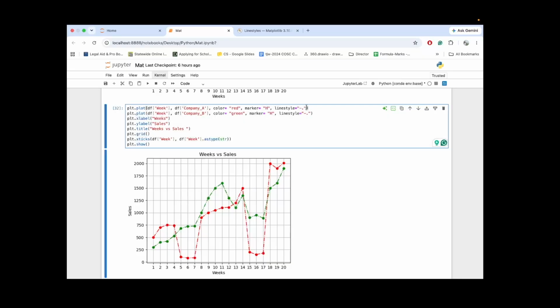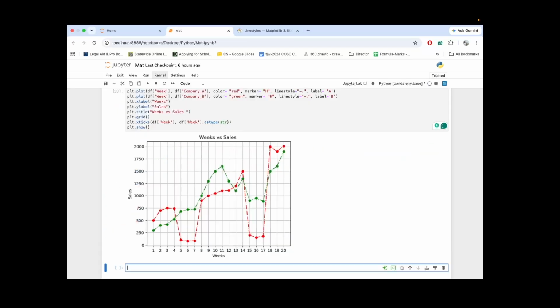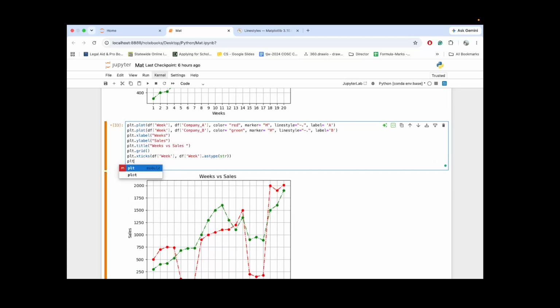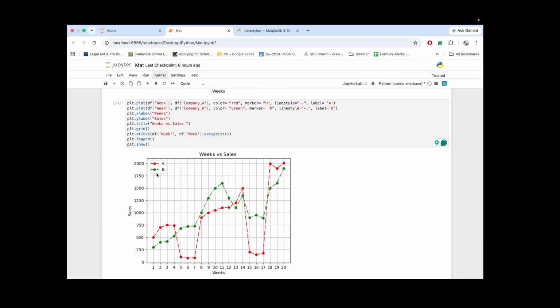So another important parameter is label, L-A-B-E-L, and that would be company A. And the second one is label, company B. At this point the legend is not there, and the function we need is plt.legend. That's the one. Now you can see that company A is a red line and company B is a green line.